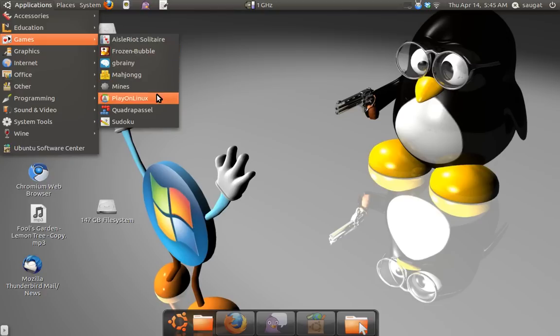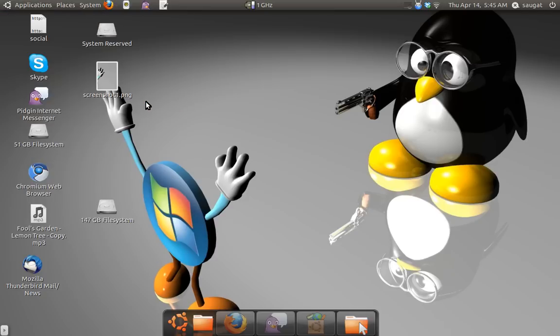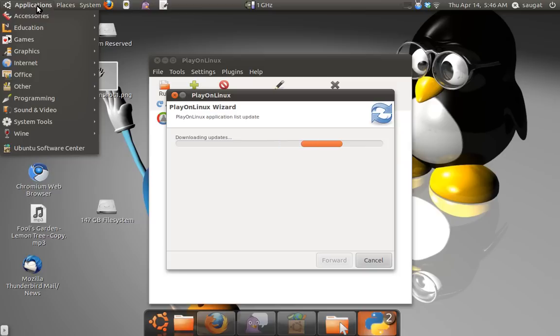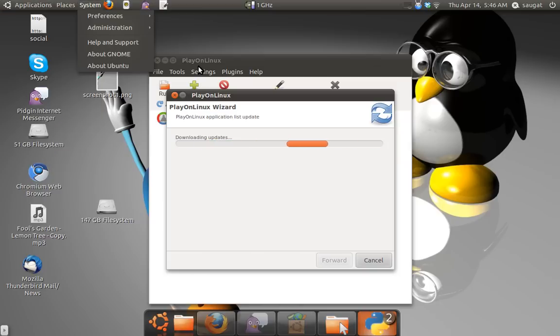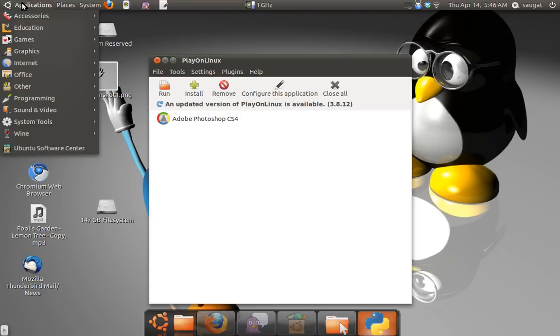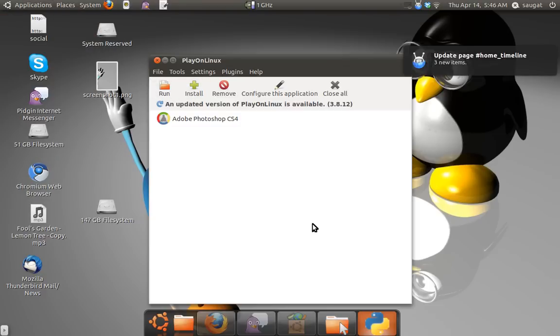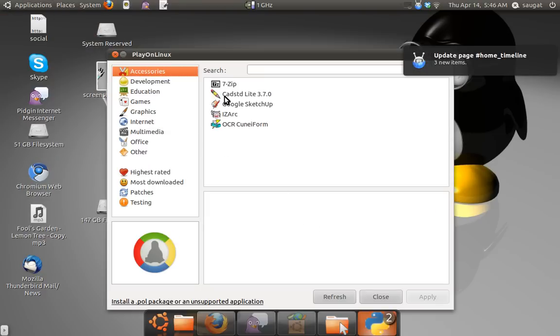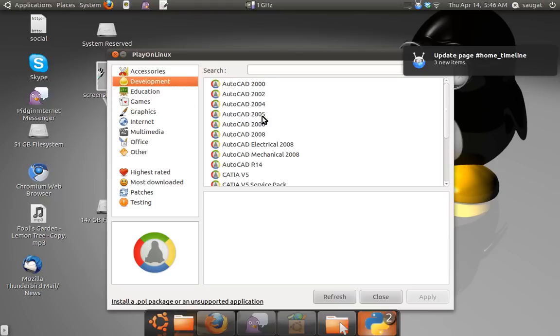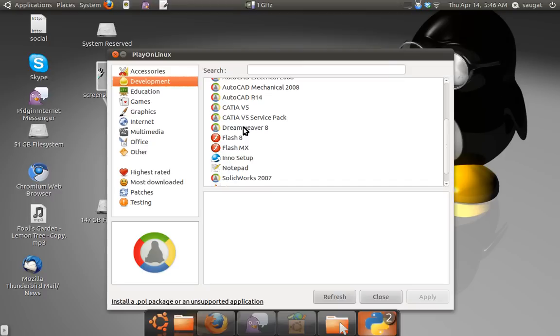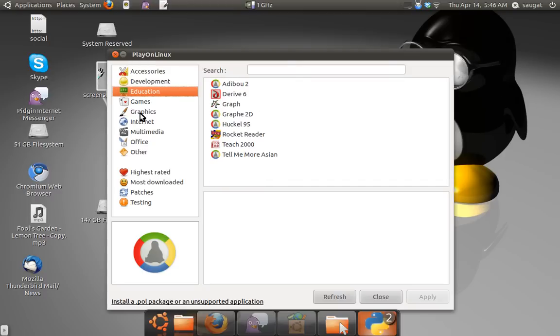Now Games, you have a few games, and PlayOnLinux. Let's skip this. PlayOnLinux is a very useful application. For example, if you want to install various Windows applications, there are various ones. I need to download it, which is annoying. Let's cancel this. With PlayOnLinux, if you want to install different Windows applications, you can install them. Here you have free applications, Development, AutoCAD, Flash, Notepad, Dreamweaver, everything is here. Education, games.